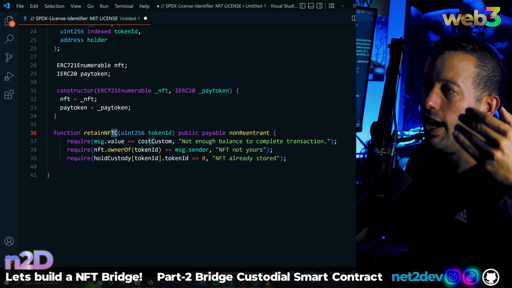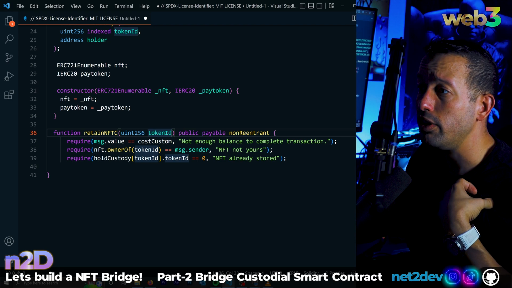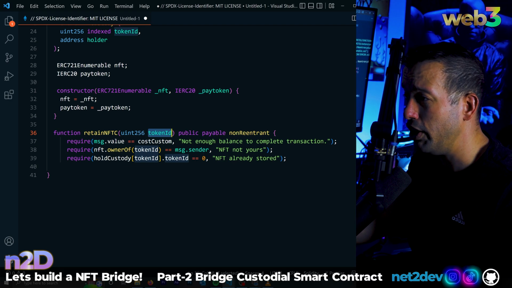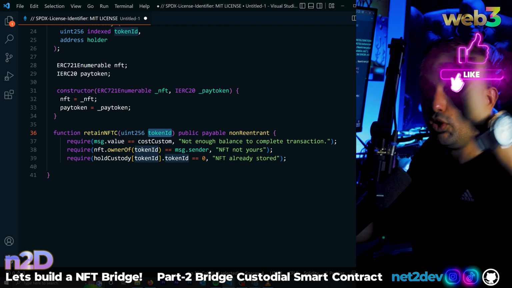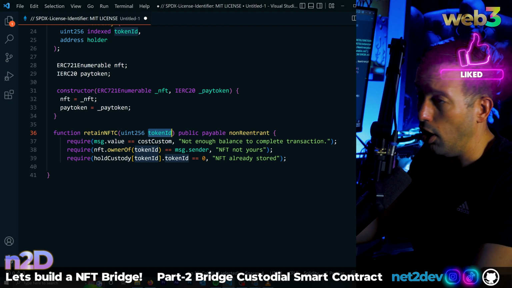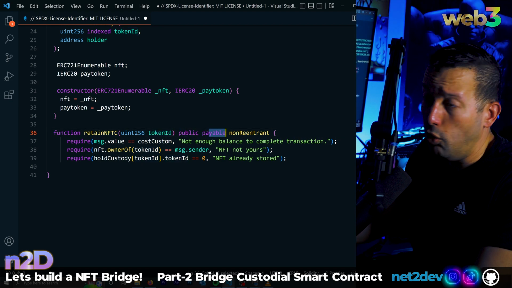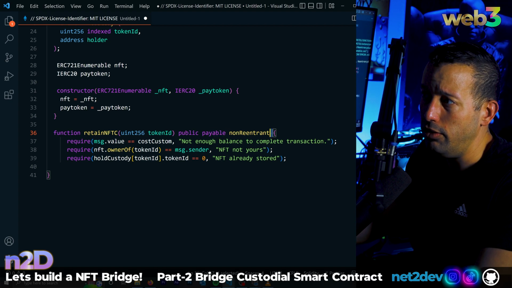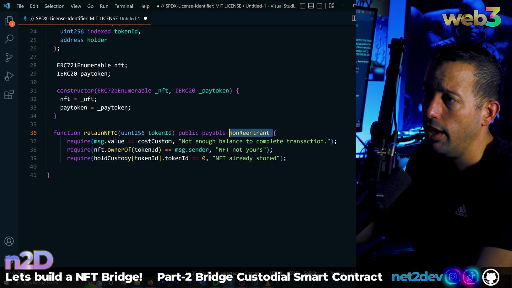Next, I am going to have the token ID for that particular NFT. So if the user decides to transfer NFT 10, I will be injecting that value under token ID, so I know which NFT the bridge is going to attempt to transfer onto the vault, okay? It's a public function. It's payable because the user will be sending tokens to pay for this transaction fee, and non-reentrant. So we are applying the security of reentrancy guard onto this function, okay?